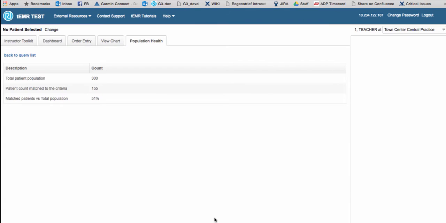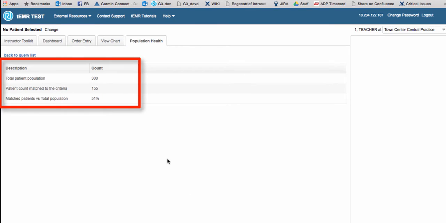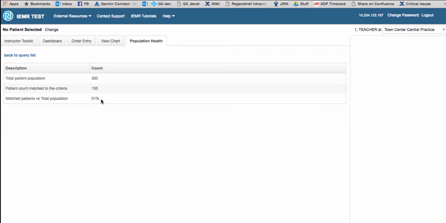You will now see the statistics based on the search criteria you've entered: the total patient population searched in the database, the patient count that matched the criteria you selected, and the percentage the count represents in the total population in the database. It's really up to you to design what you would like to do with this information and how you would like to apply it. We have the data. You decide what you want to do with it, and the possibilities are limitless.